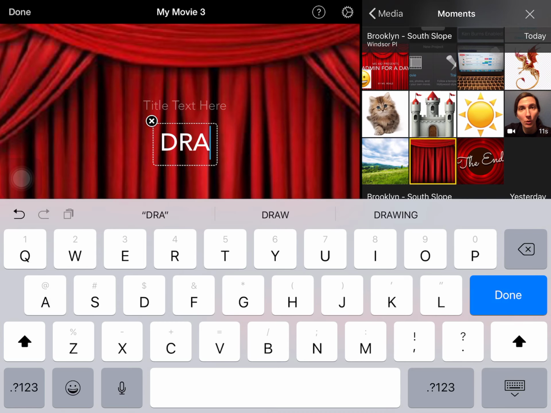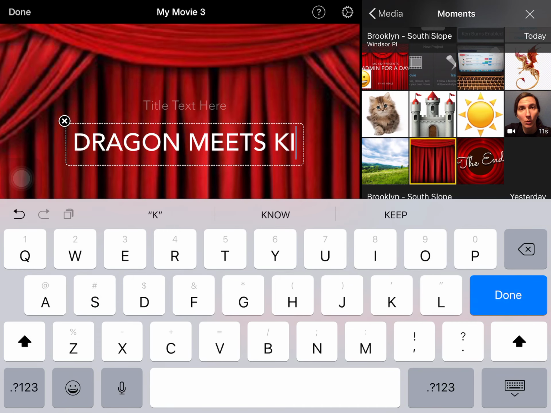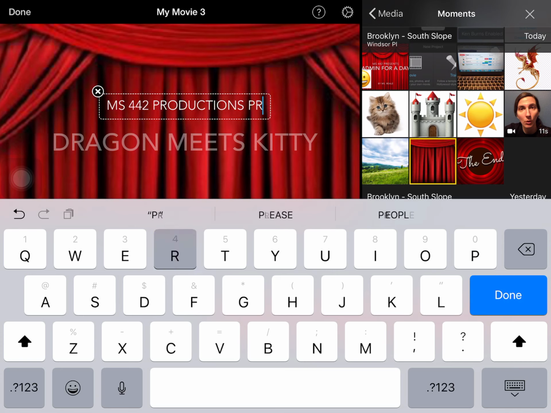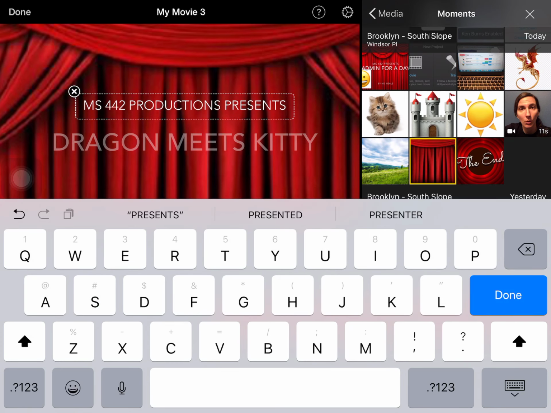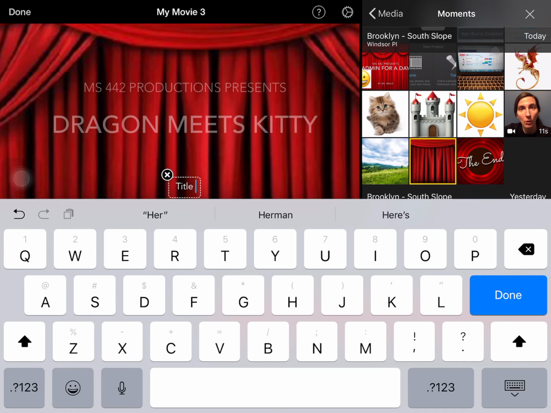I'm going to name this Dragon Meets Kitty. I'm going to give it a production company name here on the top. Unfortunately, in the iPad version of iMovie, you cannot change the color. I'm going to do MS442 Productions Presents. And done with that. And on the bottom, I'm going to put in my name here. So I'm going to do by Miss Reale.